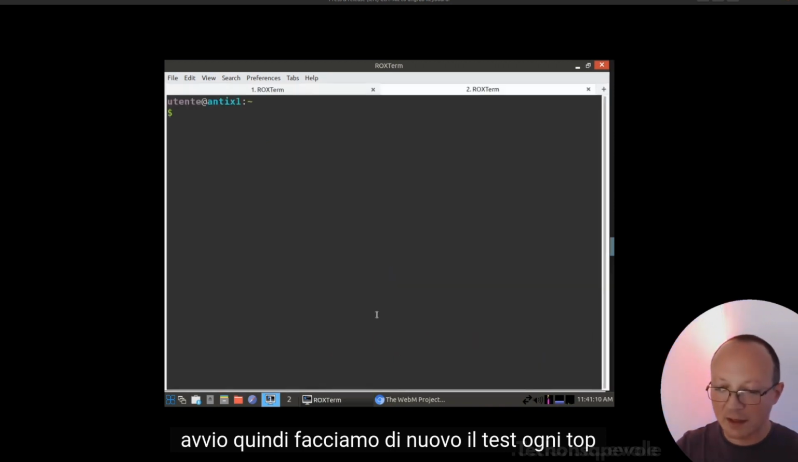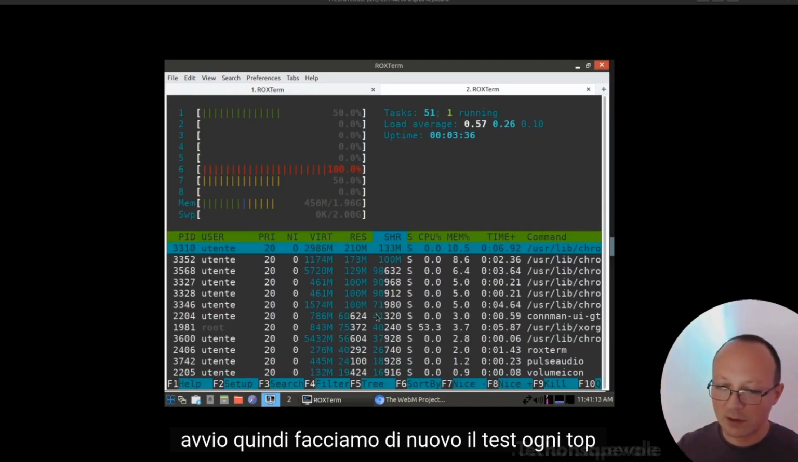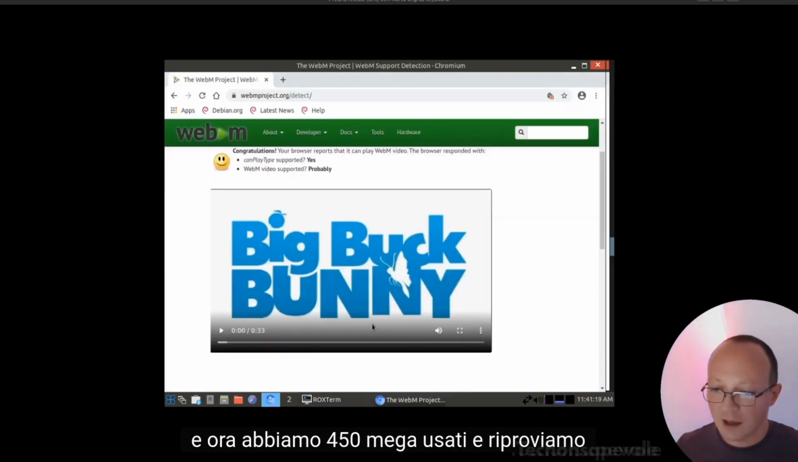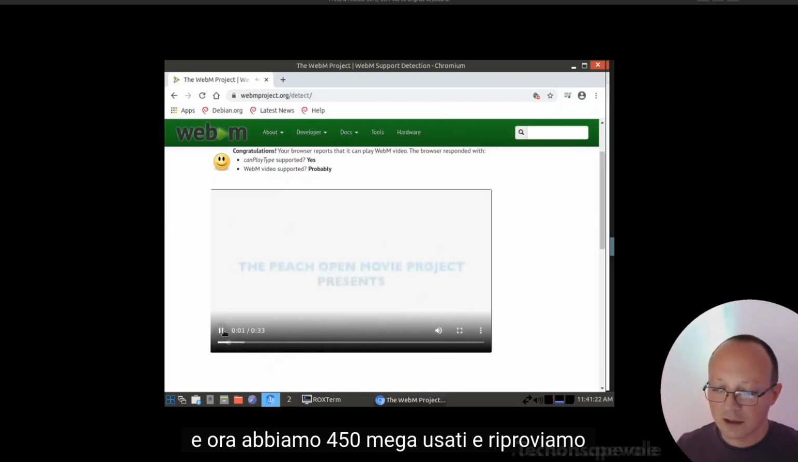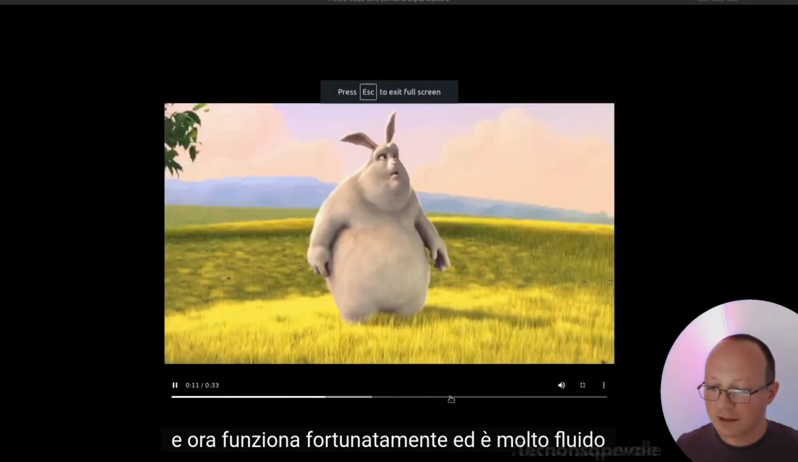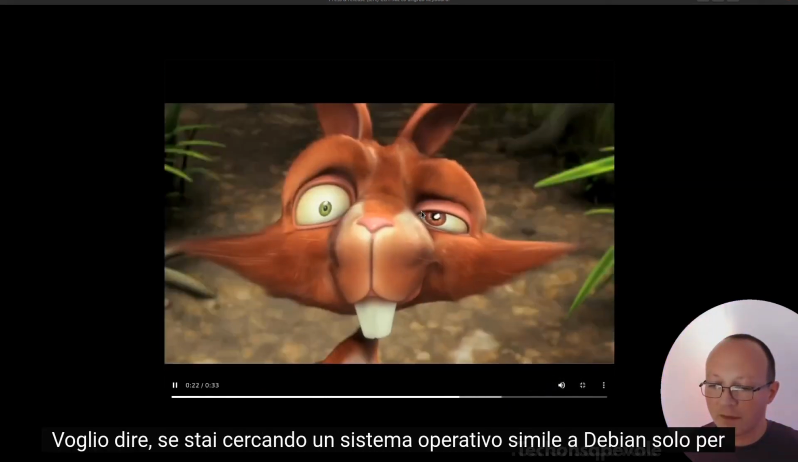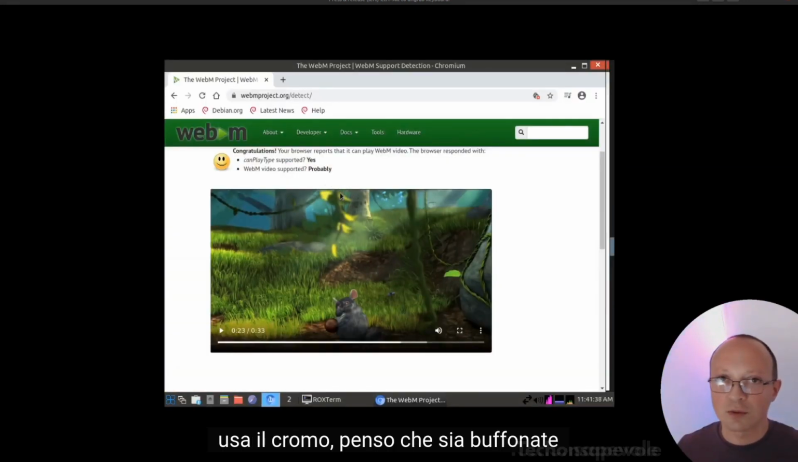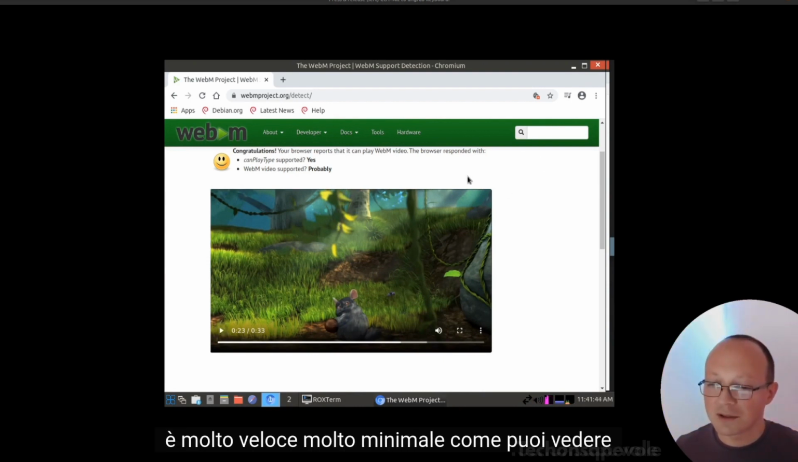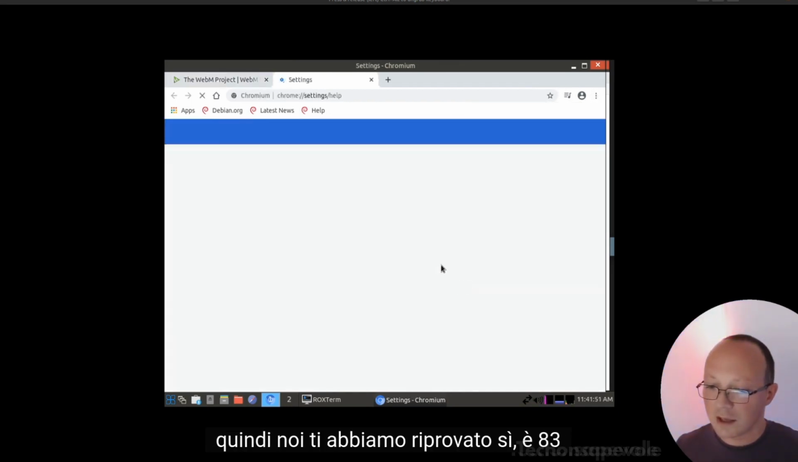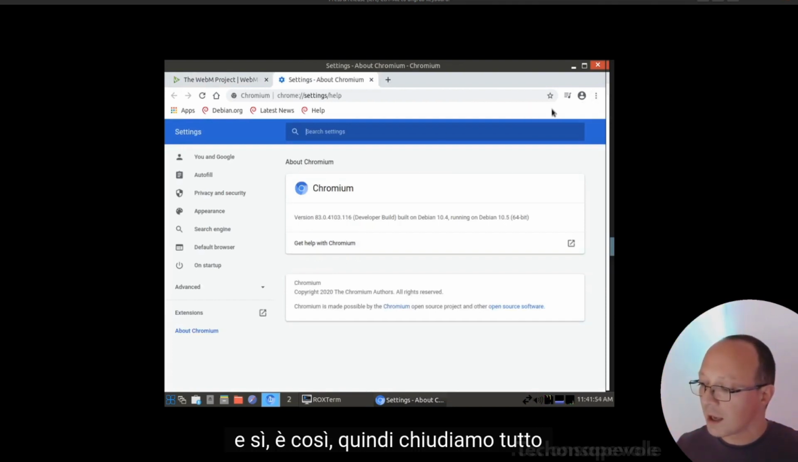So let's do again the test, htop. And now we have 450 megs used. And let's try again. And now it works, luckily. And it's very fluid. I mean, if you are looking for a Debian-like operating system just to use Chromium, I think antiX is very fast, very minimal, as you can see. So we tried again. Yes, it's 83, and yeah, that's it.